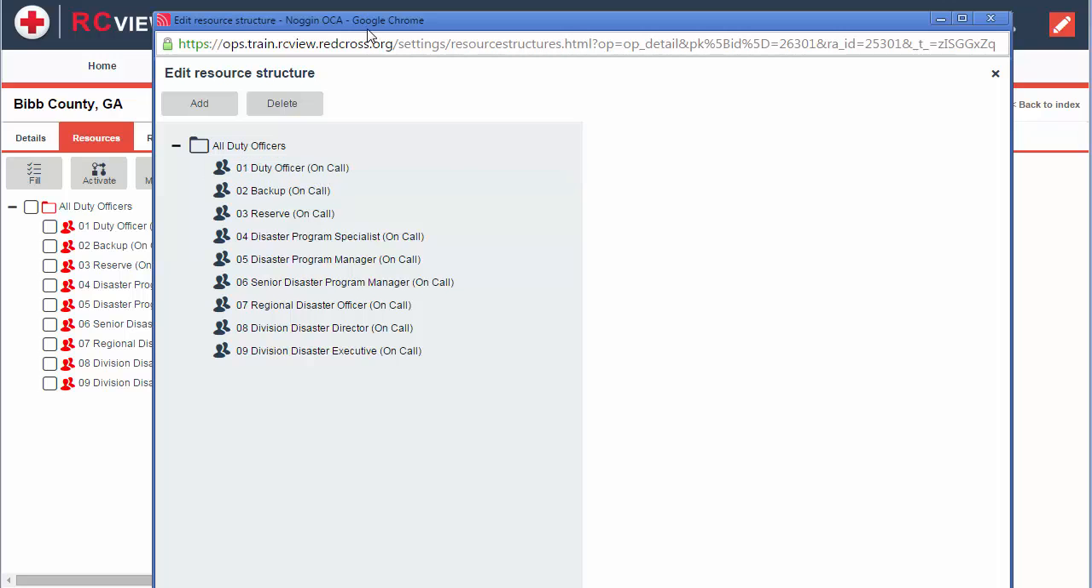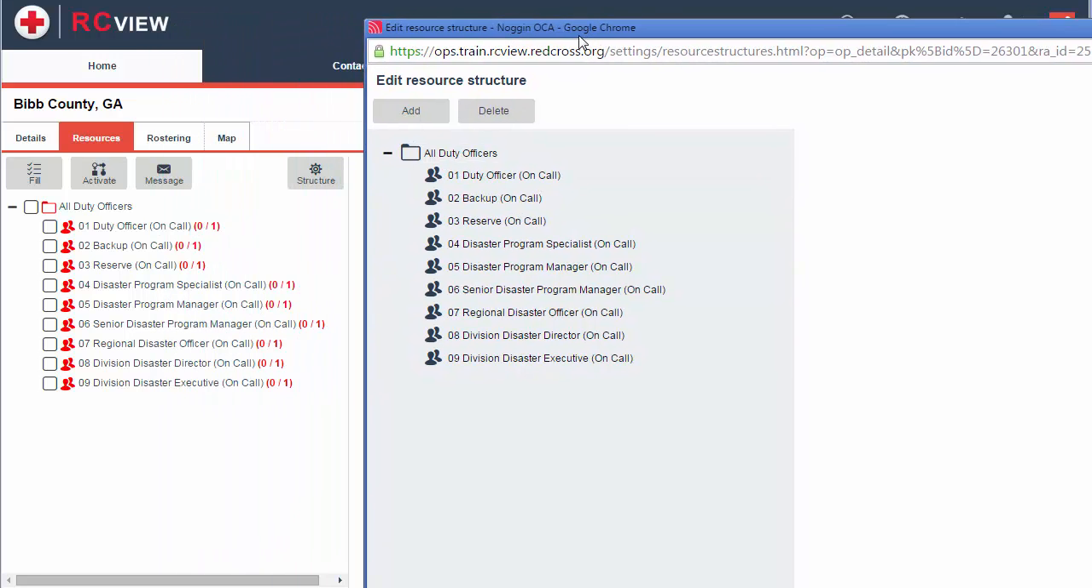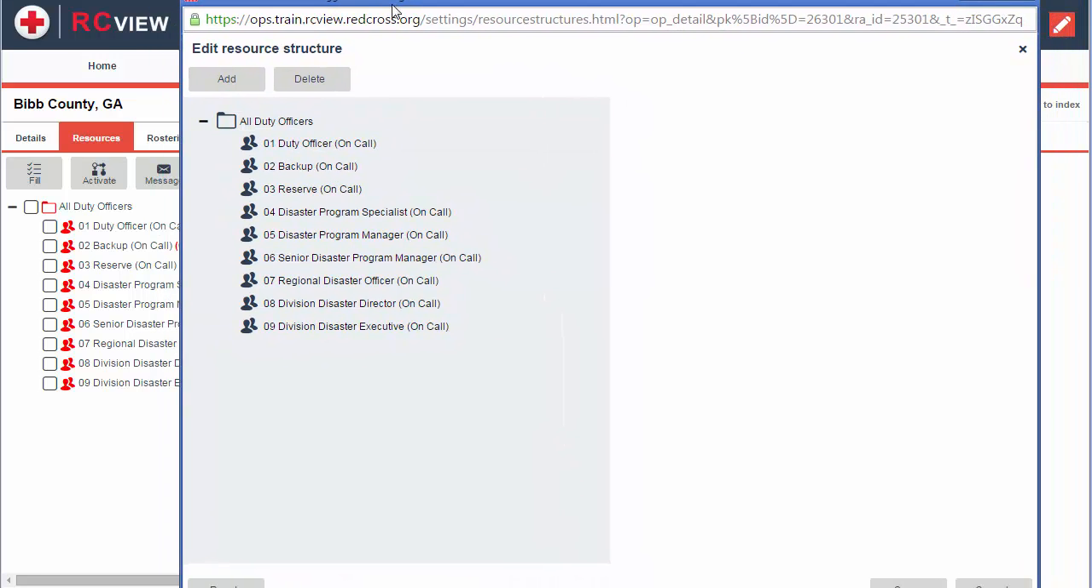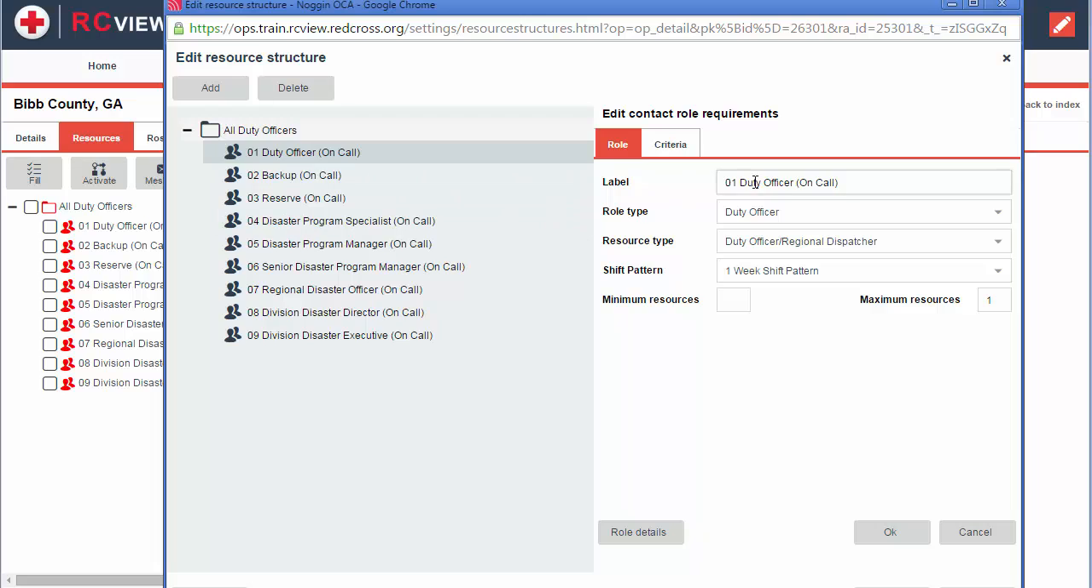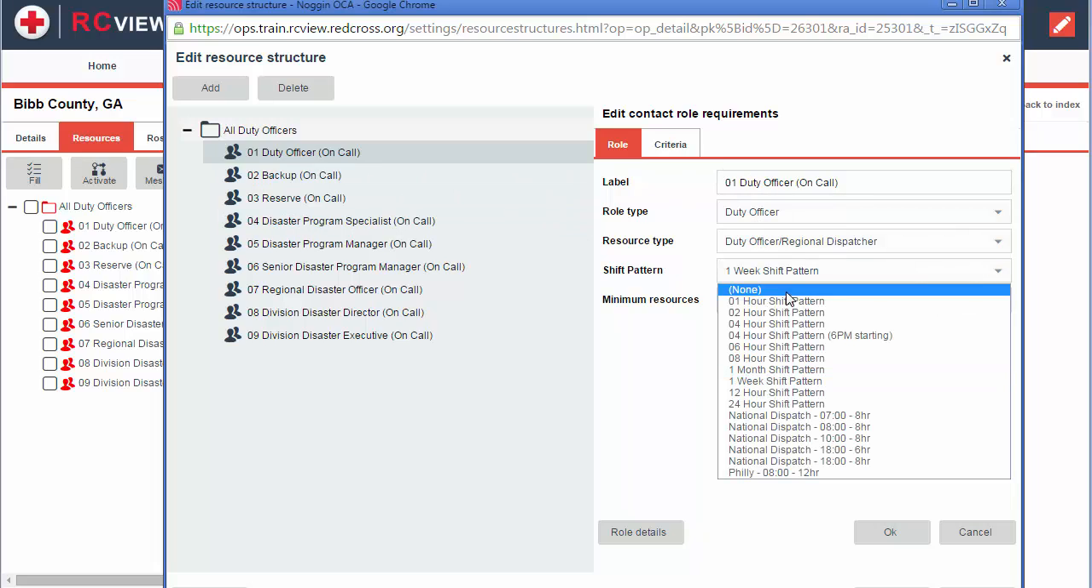The first is, you'll see I clicked structure, and now I have this pop up, editing the resource structure. So a duty officer is a resource. I don't touch any of these things. What I do is I touch shift pattern. Depending on, and there will be more of these over time as we start to understand more of the shift patterns that are in play around the country.